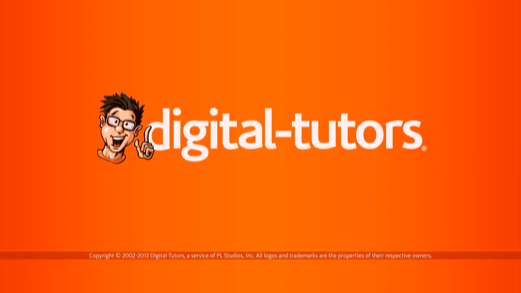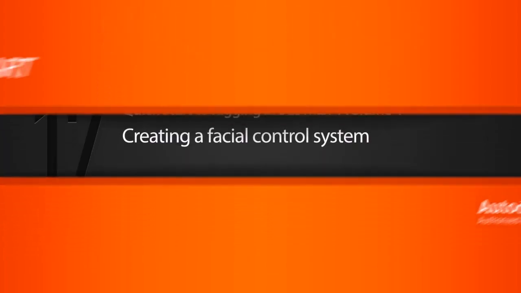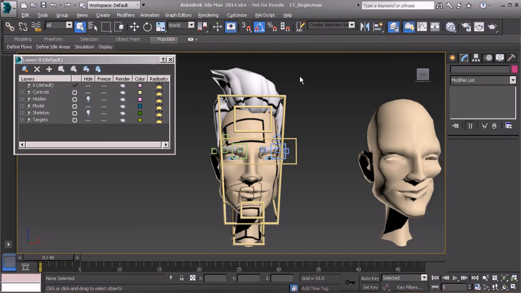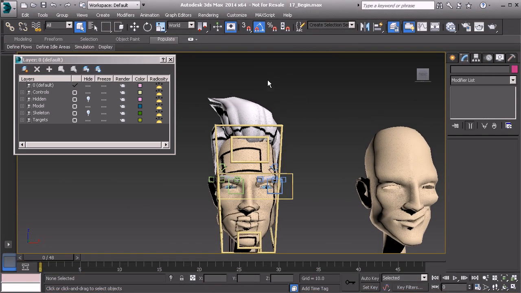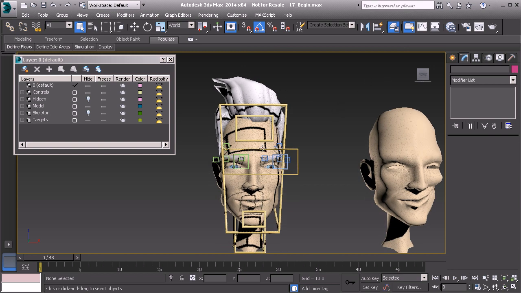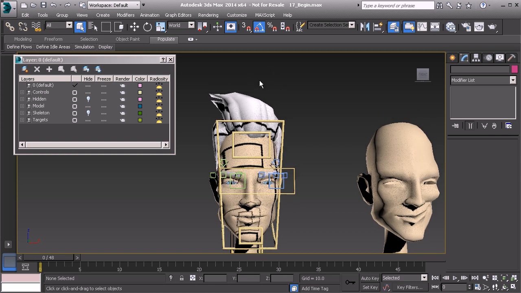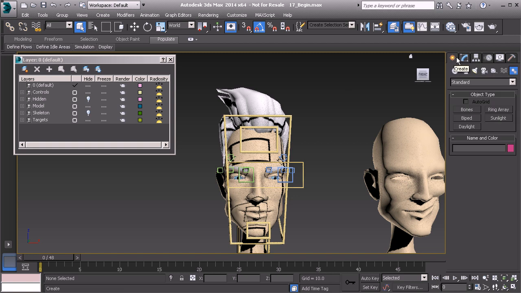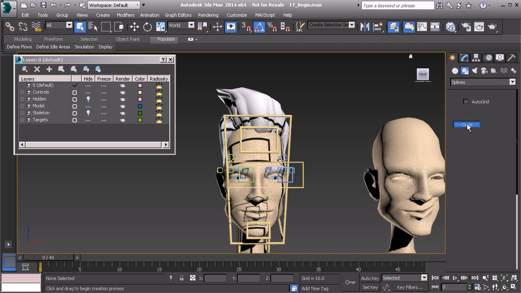In this lesson, we'll create a facial control system to drive our facial target. Let's get started by creating a new control object, something that's not in our repository, because it really doesn't need to be. We'll make a circle shape. That way, it will stand out from the other controls, making it a lot easier to find and select. So we'll choose Create Shapes. We'll go ahead and grab our circle.